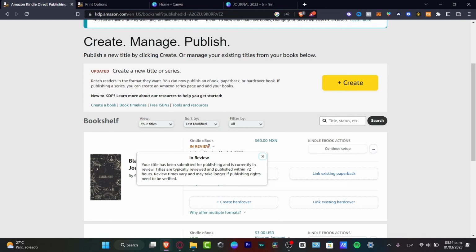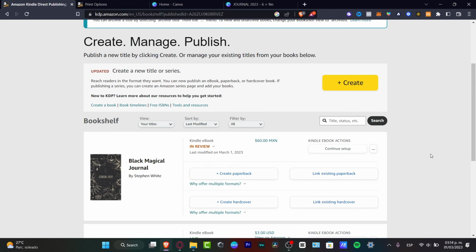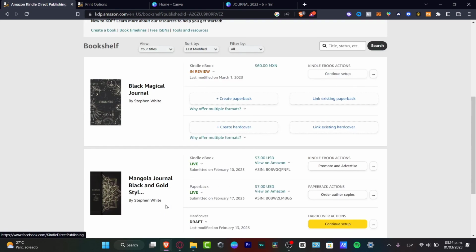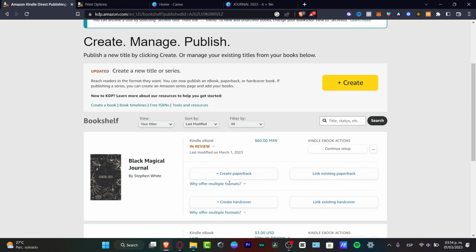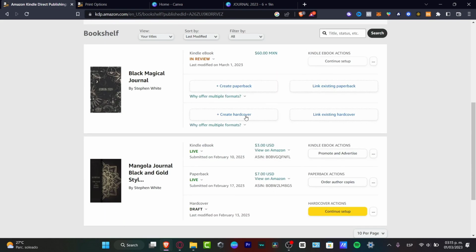We just need to wait a few hours until Amazon accepts our ebook into the Kindle section. But it's more than enough that we have already created a bookshelf, and we can now start to actually gain some money with our bookshelves. So with that being said, guys, this is how we can get started by creating a journal for Kindle. You can even create a paperback or a hardcover for the same product, but this is for another tutorial.